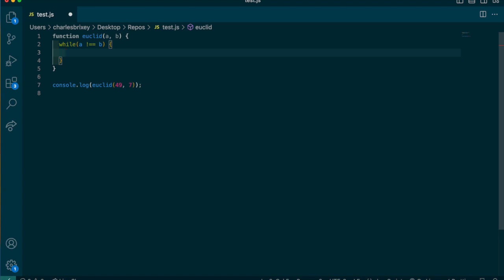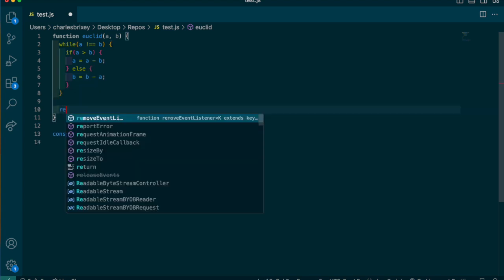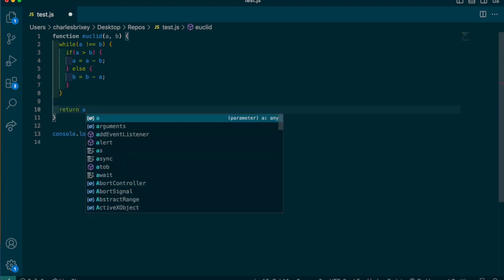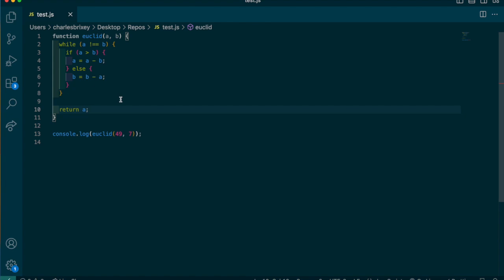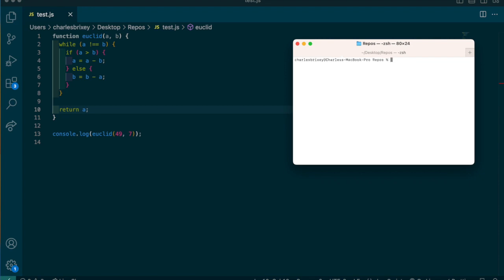Let me show you what that looks like. We'll say if a is greater than b, a equals itself minus b. Otherwise, we set b equal to itself minus a. And then finally, we're going to return a. So what does that look like? Let's run our code here and see what happens. And we get 7.